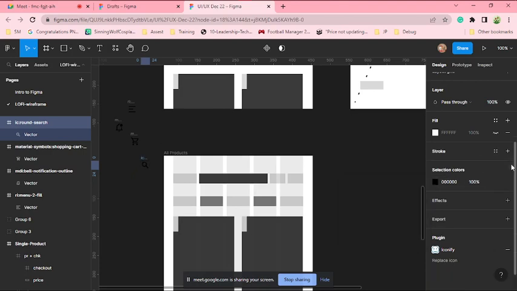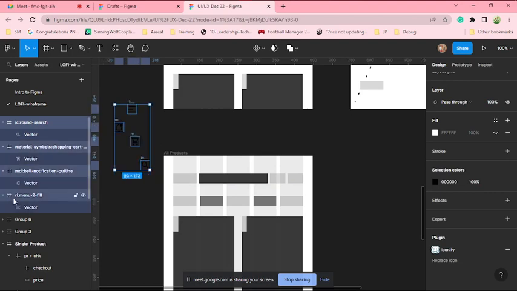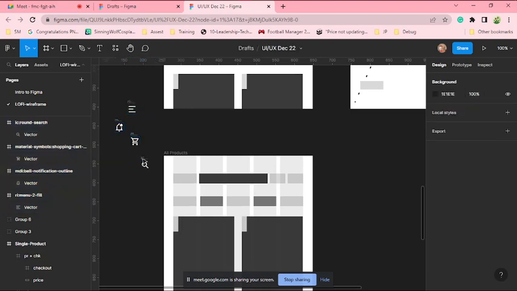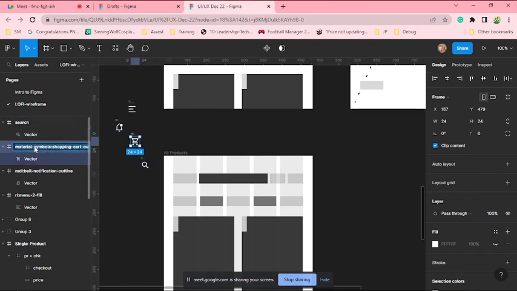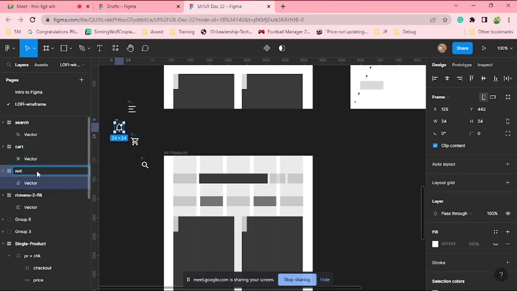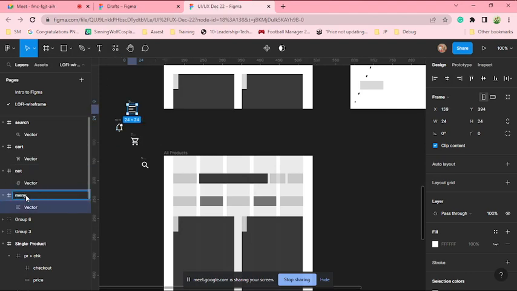So I'll select everything, and then I'll come down to the selection color. I'll type FF, and then I'll press enter. So all of them turn into white, whereas they are all inside their individual frame. So I can rename this to just search. If the naming convention is too much for me, I can just give it the rename part, and then notification. This one should be menu, something that I can easily relate with.